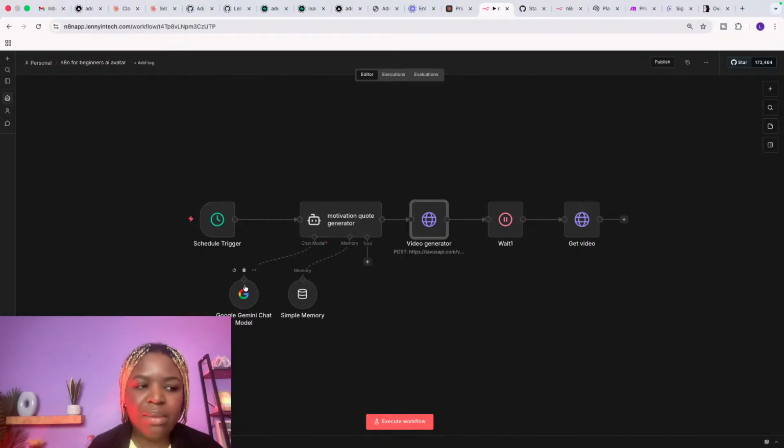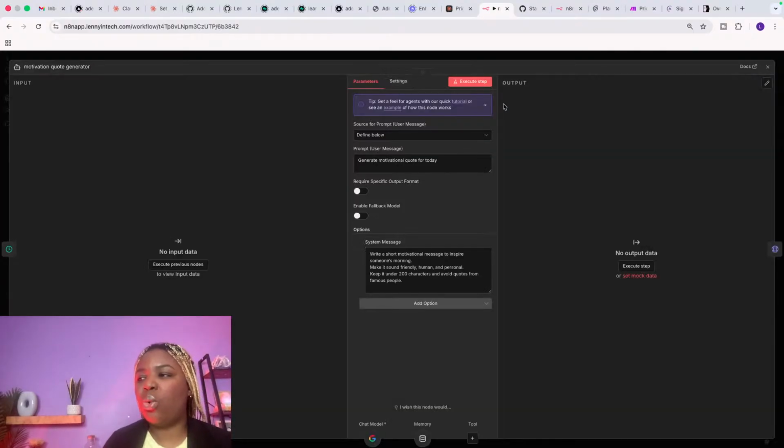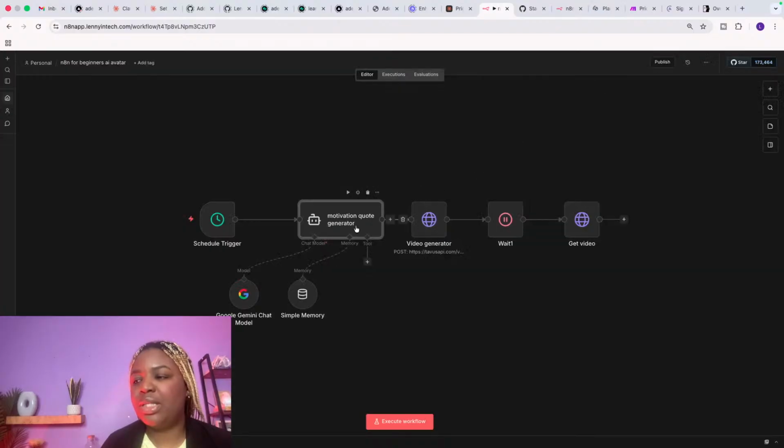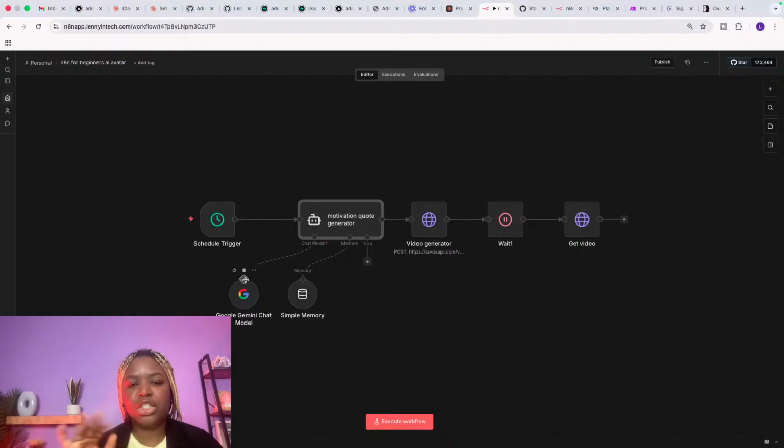n8n makes it very easy to build flows that combine automation with AI reasoning. For example, this workflow you see here, these motivational quotes, everything is being generated using Gemini. Just like you go into Gemini and prompt it, can you generate a motivational quote for me? Instead of doing that in Gemini, you can just create an automation for it, and every morning it's going to do that for you.